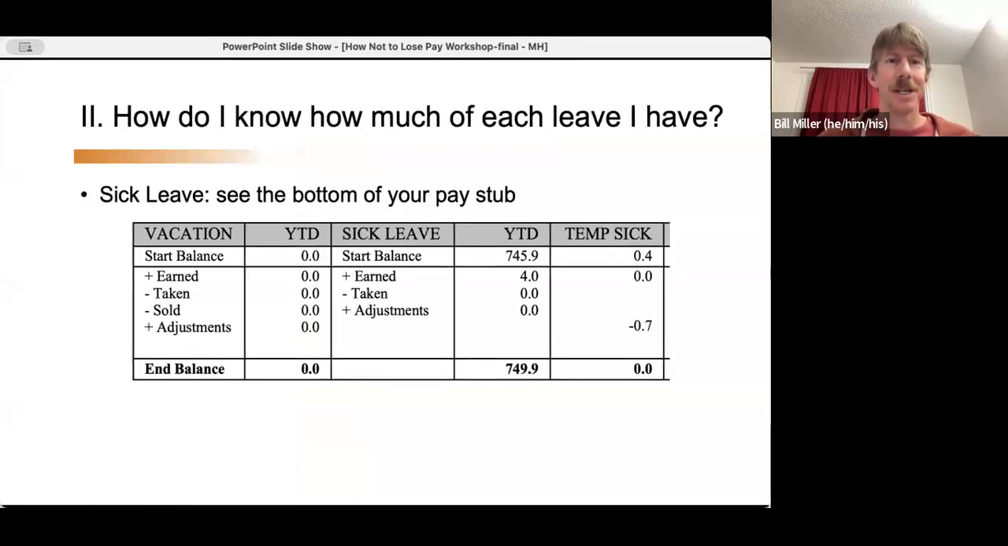So then let's jump right in about figuring out how much of each leave do I have, and we'll start with sick leave. For sick leave, you should see the bottom of your pay stub. You'll see a little section that looks something like this.